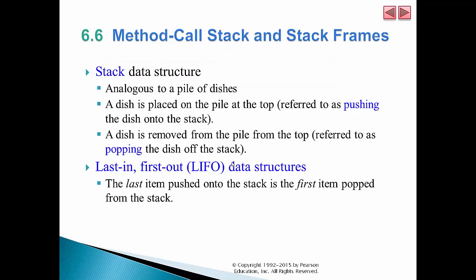Okay, so let's talk about the method call stack. So how Java actually deals with the methods. In order to deal with your method calls, Java uses a data structure called the stack data structure, and basically follows a simple algorithm which is called last in, first out. So as an analogy, you can look at this as dishes, right? Like dishes to be washed.